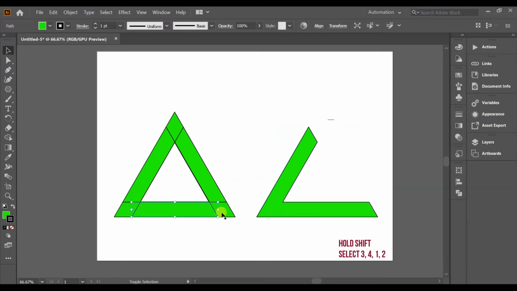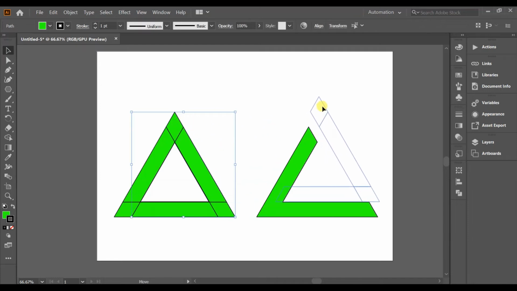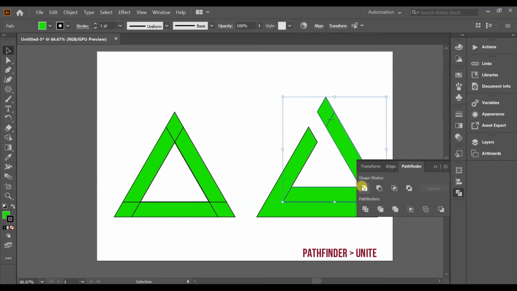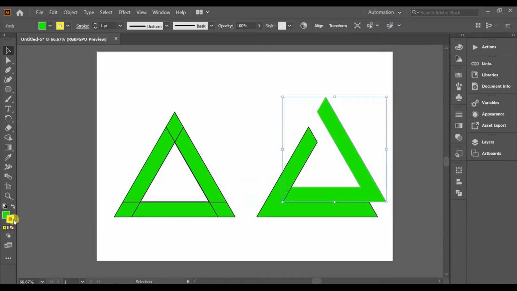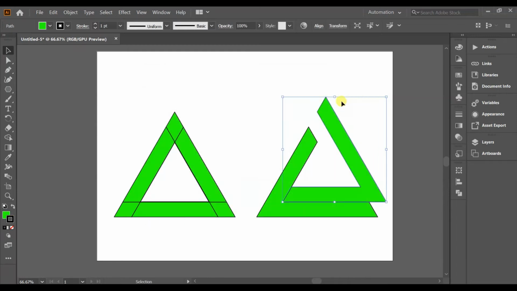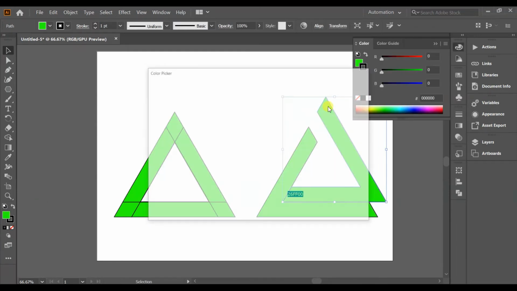Again click the 3, 4, 1, 2. Pressing Shift key and holding Alt to create a copy. Place it on the base top. Unite the shapes. And give it an outline color. And change the fill color.